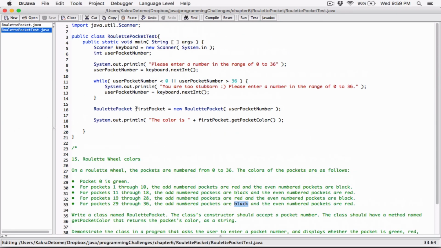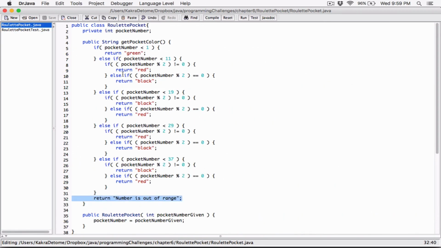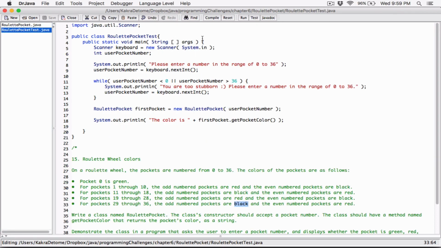But we are using the class to make it work. We have our class here, and then we have our main program here. Okay, all right, so we're done.